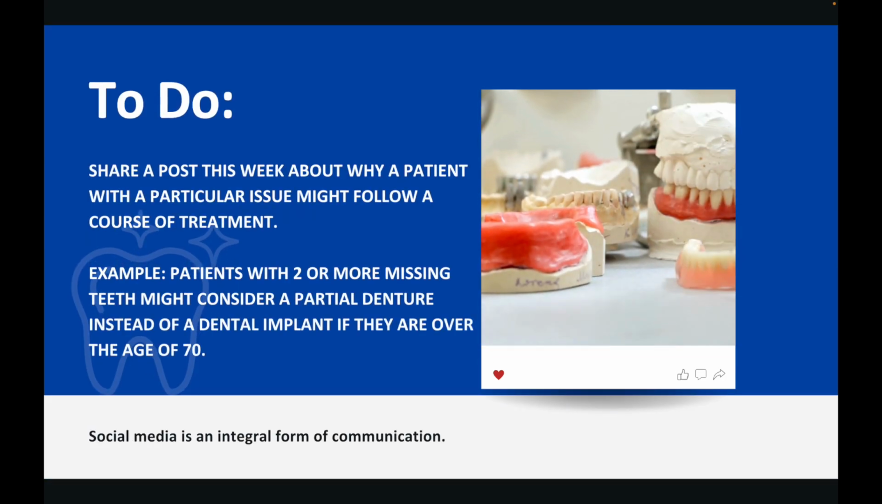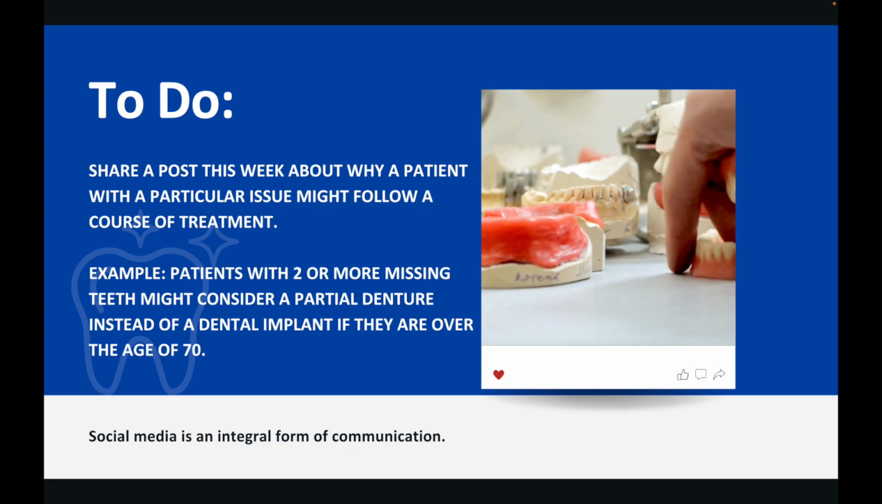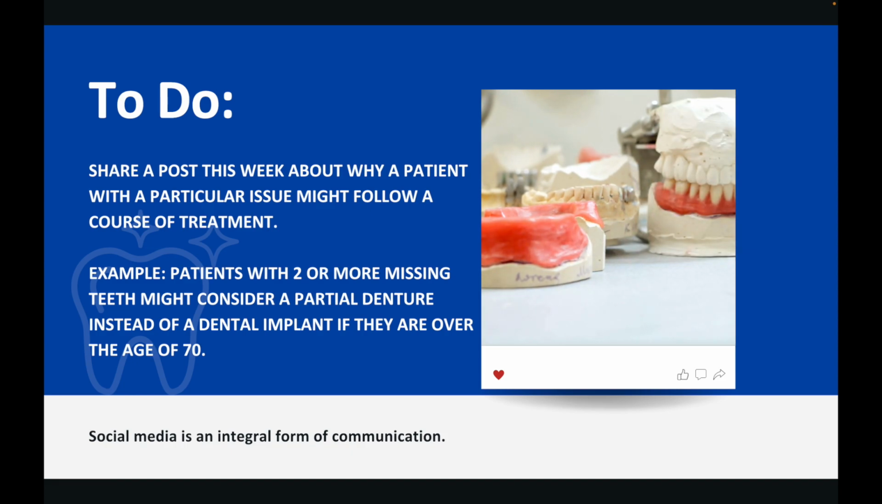All right, and we're back with another to-do. So, this week I want you to share why a patient with a particular dental issue might follow a specific course of treatment. So I have an example here. Let's say a patient is missing two or more teeth. Why should they get a partial denture and not a dental implant if they're over the age of 70? Why would you say they should choose something over another? That's your opinion as the dentist and the professional, and now you need to share that with your social media.